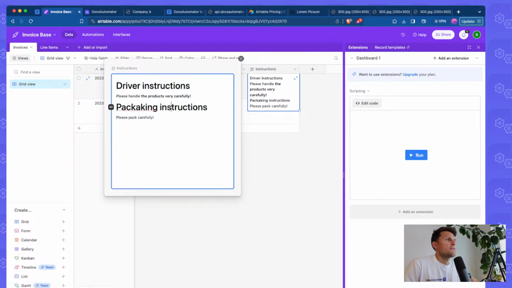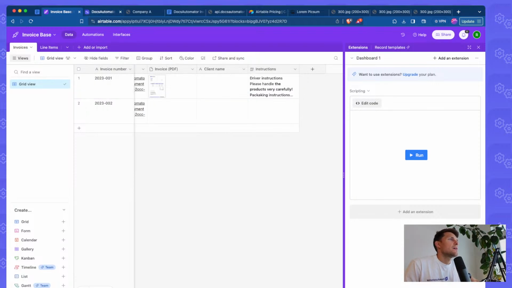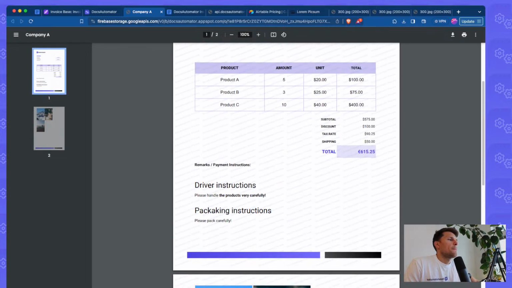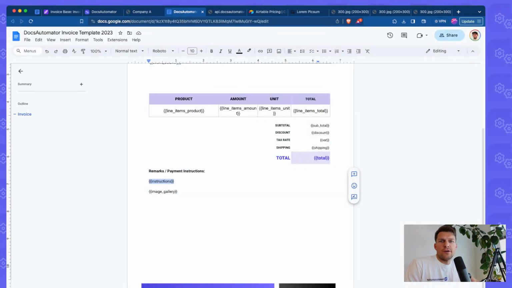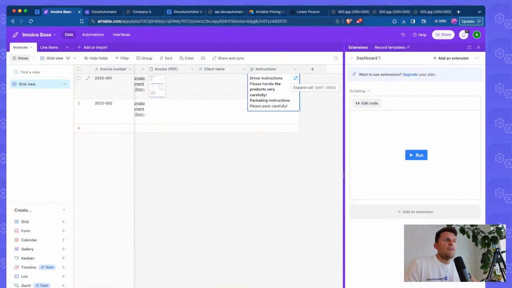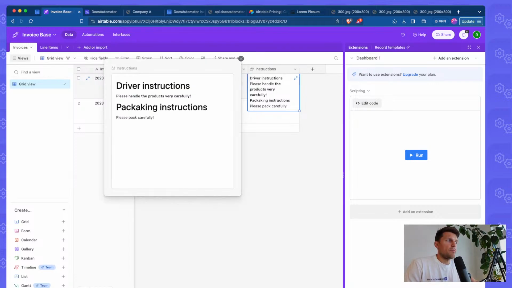So I had this sample text here, and we had already printed this as well. As you can see, the driver instructions, please handle, and then in bold the products very carefully. All of that comes from one variable. So this basically now allows to style text conditionally and apply various different formattings on text.